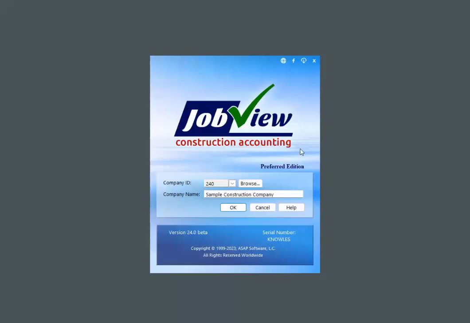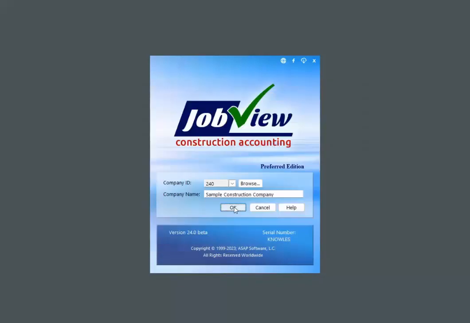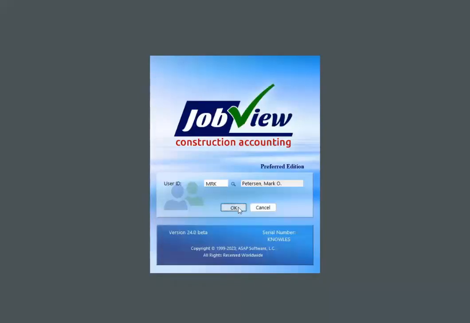First, we'll log into the application. We'll pick a company. You can run your books for multiple companies. And then we'll pick a user. The administrator can edit each user to grant them access to only certain areas of the system. And here is the main JobView window.